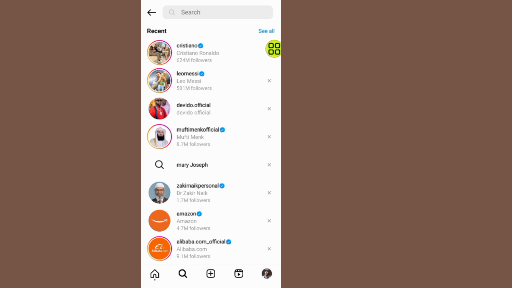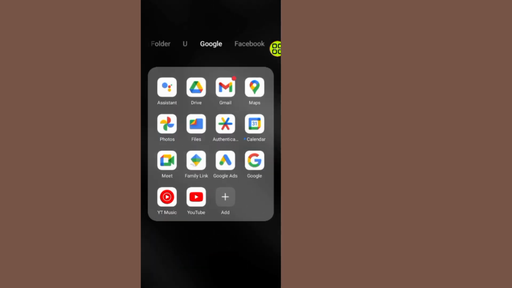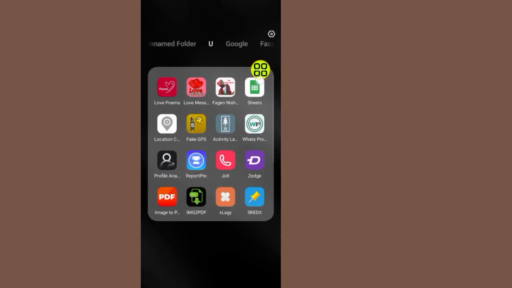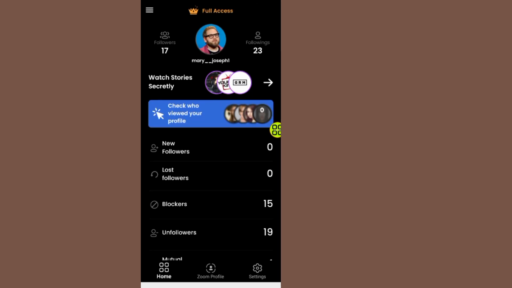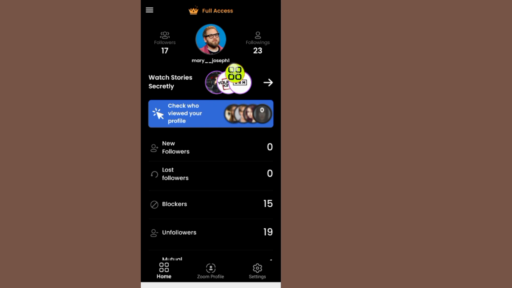The second method is, after you close your phone, you can go to your Play Store or App Store and install an app. You can use this third-party application called Profile Analytics. As you can see, here is the app.